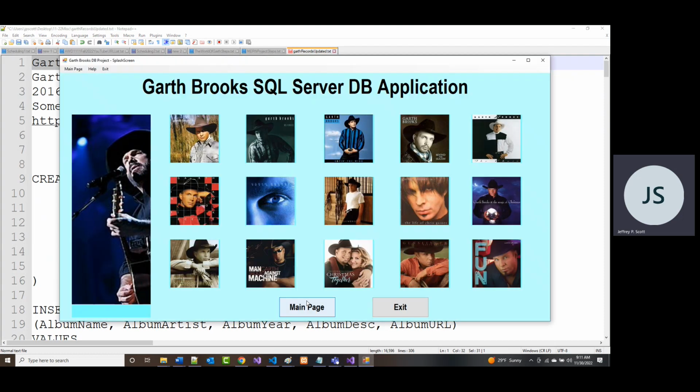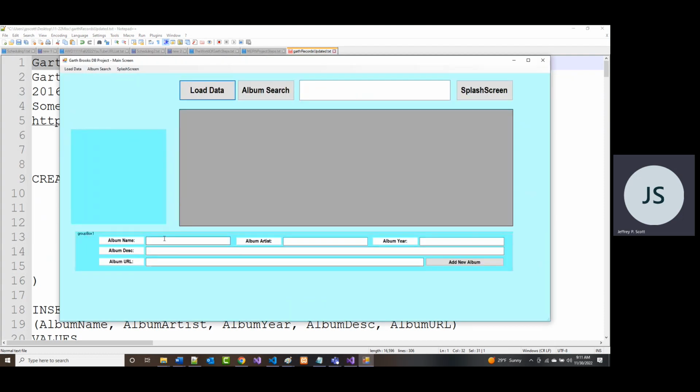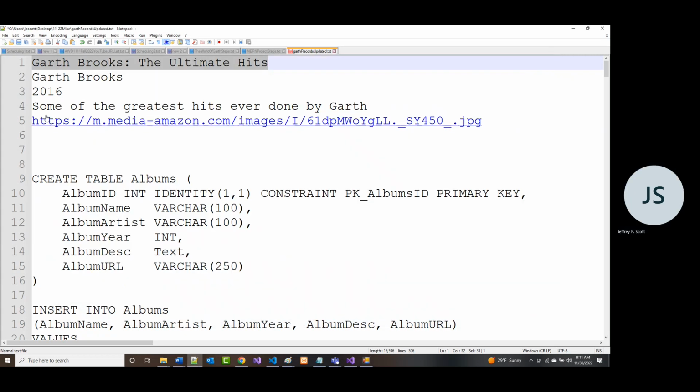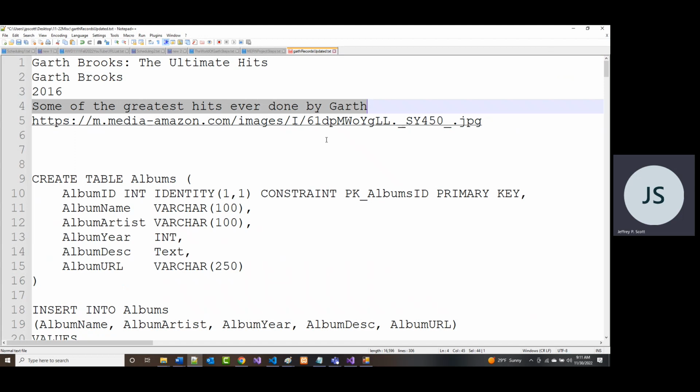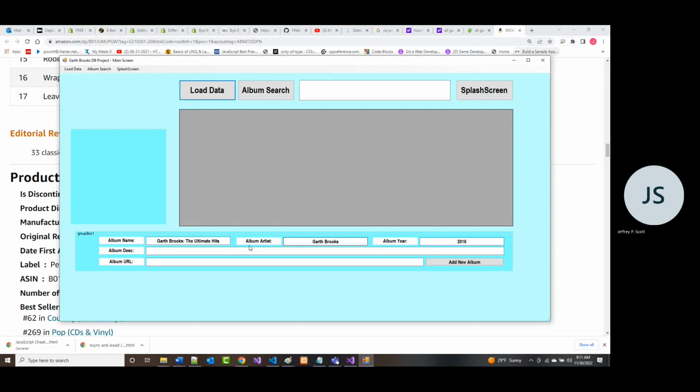We got the program running, right? Main page. So I'm going to go here. Garth Brooks, The Ultimate Hits. All right. The artist is Garth Brooks. I can just type that. The year was 2016. All right. The description, again, I just made this up, is right there. Maybe I should have that left justified. It probably would look better. It's no big thing one way or the other, because the same thing's going to happen here with the URL.